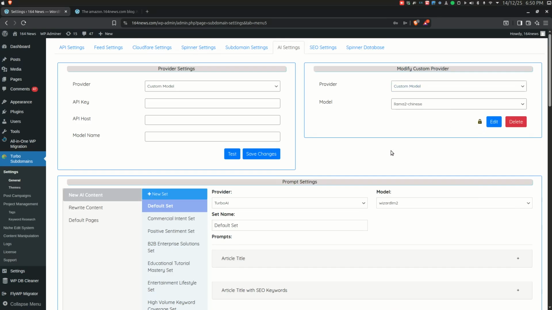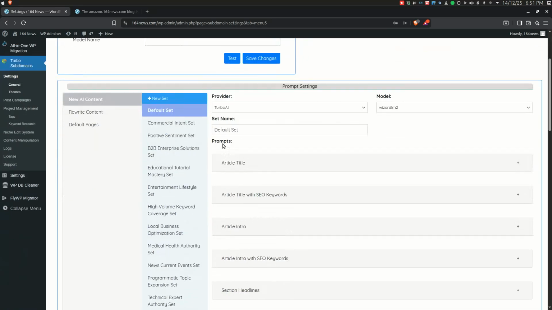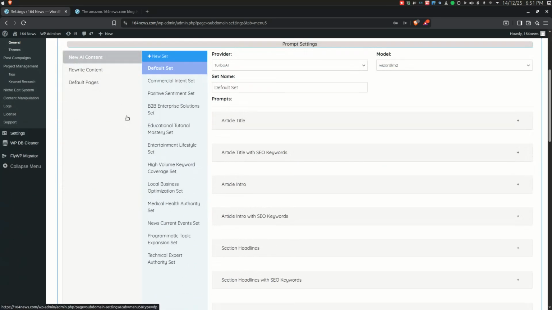Prompt Settings Overview. Now let's explore prompt settings. This is where you customize how AI generates content. There are 3 types of prompt sets, each designed for a different purpose.